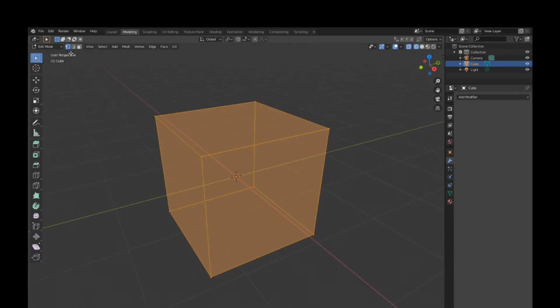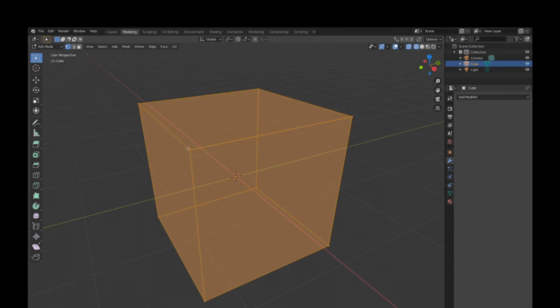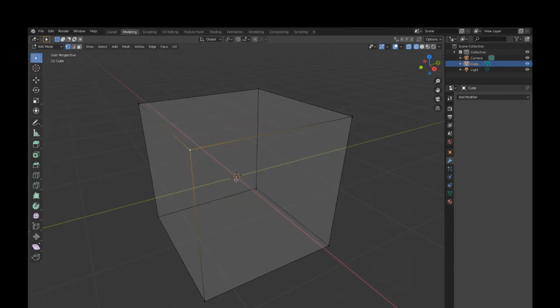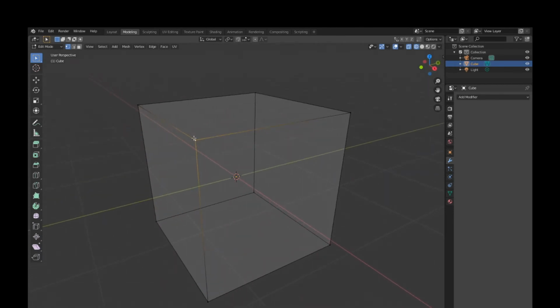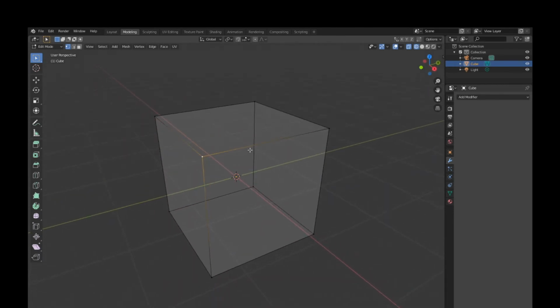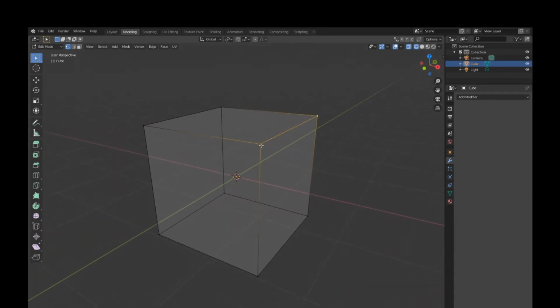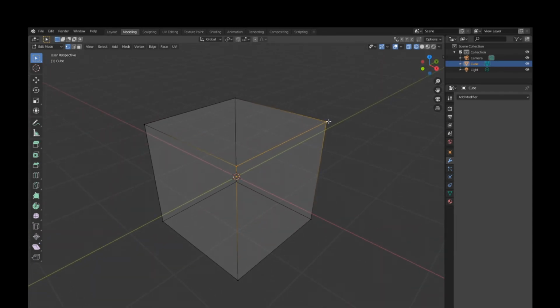As I said, we are in vertex select mode at the moment, and the vertices are these little points in the corners. If I left click one of these points, this point here is a vertex. Two vertices will make an edge. If I hold Shift on my keyboard and click the other vertex down here, you can see that these two vertices are making an edge. So this is the edge along here.